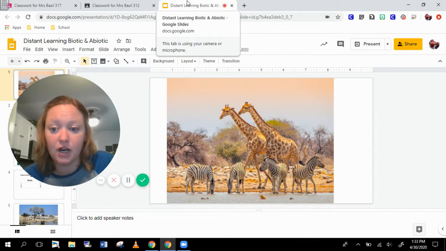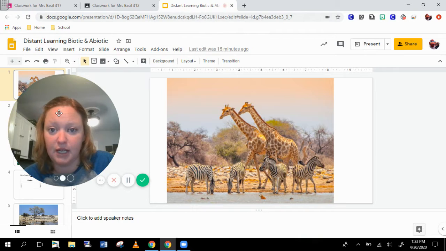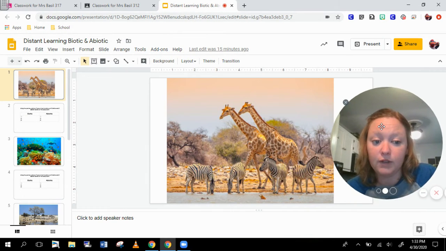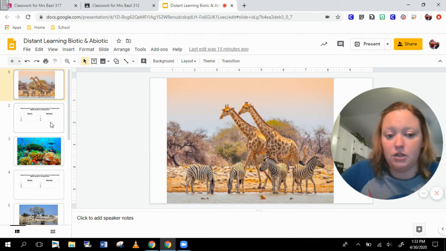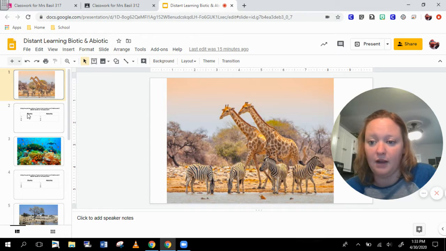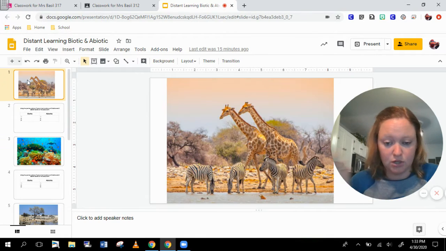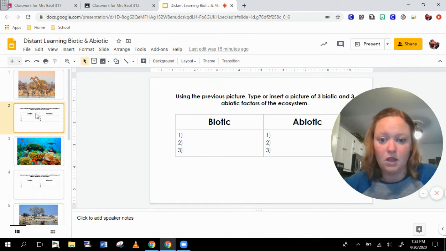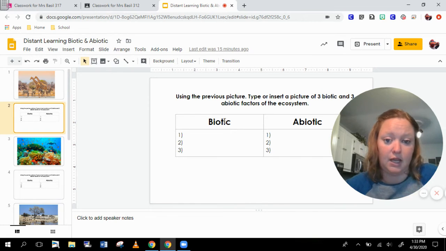And the third activity is this distance learning abiotic and biotic. Hopefully these pictures are all familiar to you because we did do them in science class. We've talked about them before. So what you have to do is, here's the picture. It's of a savanna. You have to use the previous picture, so the picture before. You can type or you can insert a picture of 3 biotic and 3 abiotic factors of that ecosystem.